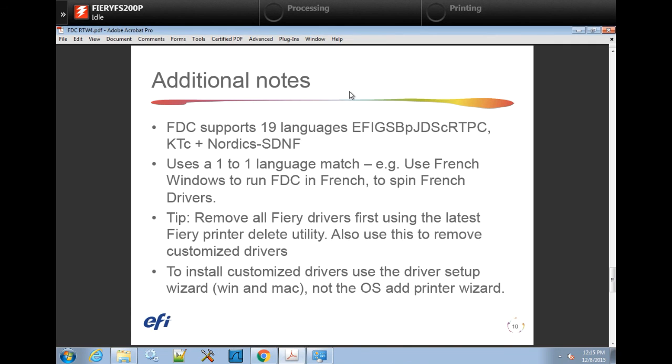So just some additional notes. The Fiery Driver Configurator supports all 19 languages that our Fiery drivers do. That's all 19 possible languages. Your product may support a subset of those languages. And when using the tool, use a one-to-one language match. For example, if you want to create a French customized driver, use a French Windows in order to run Fiery Driver Configurator. It'll run in French, and then you can spin French drivers.